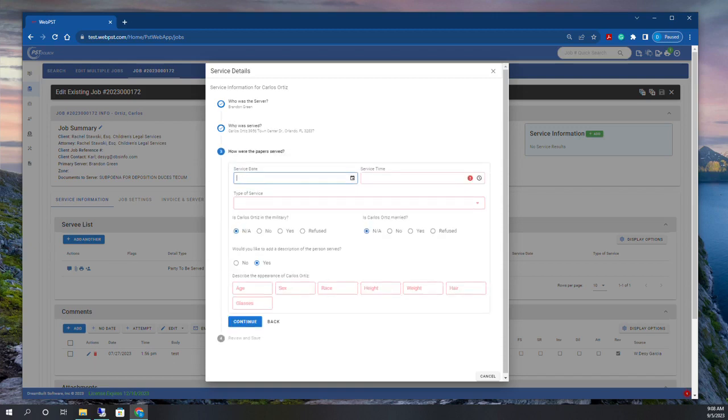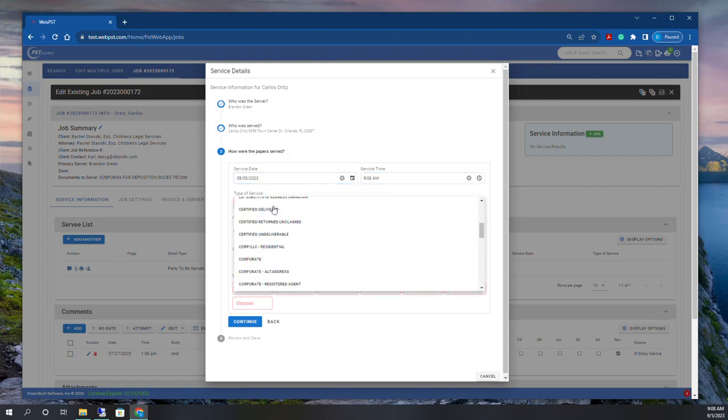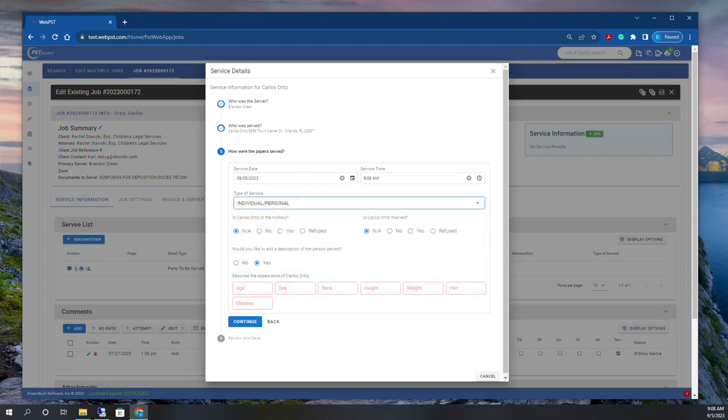Click continue. And then from here, it's going to say, how were the papers served? So we're going to go ahead and do a date and time of service. The type of service is going to be individual personal. There it is. And then you have the ability to indicate whether it's in the military or married. That depends on whether you have to display that information on the proof of service affidavit or not.